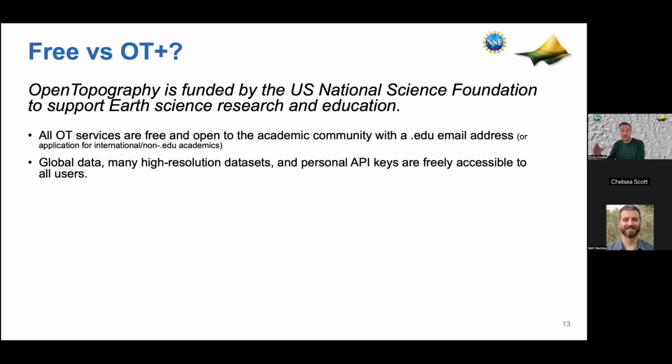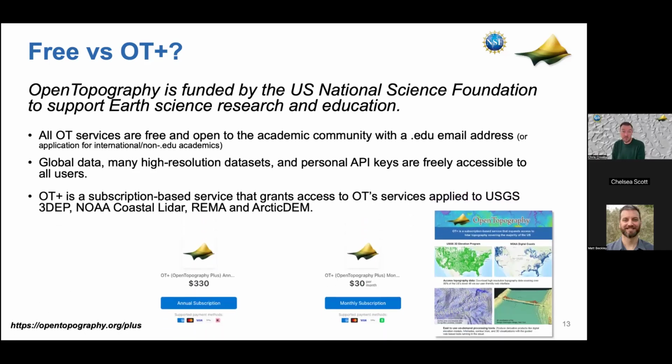But to address this growing community of users, many of whom do not come from the academic world but still appreciate the data and the services provided by OpenTopography, we introduced OpenTopography Plus. We did a pilot last summer, and then we rolled it out as a full-on subscription-based program going forward. You can either sign up annually, where you get 12 months for the price of 11, or you can sign up monthly. It's a pretty simple process. You click, put your credit card in, and get access.